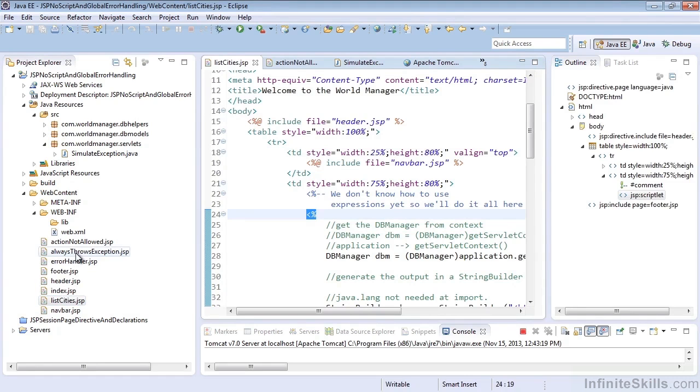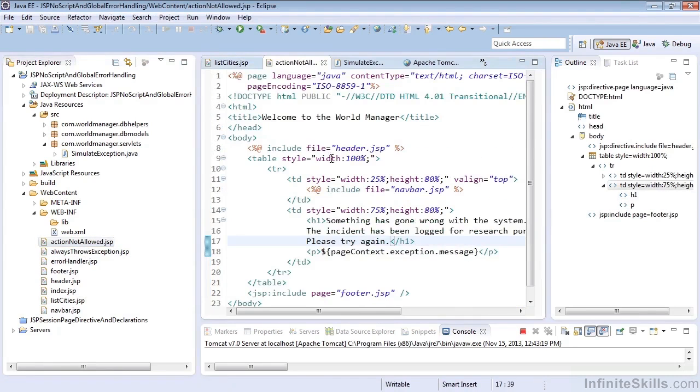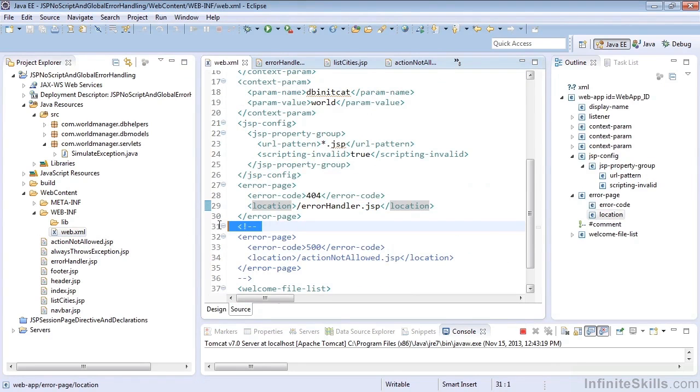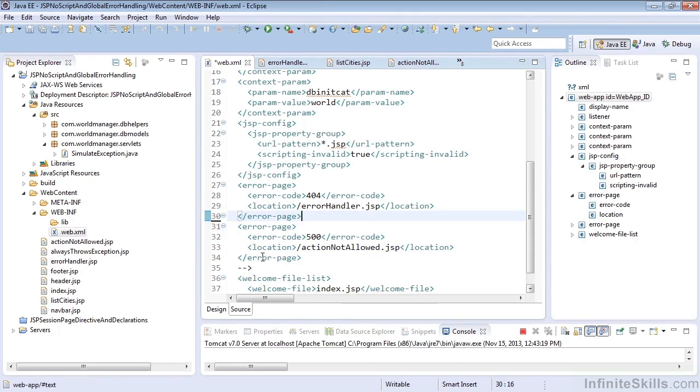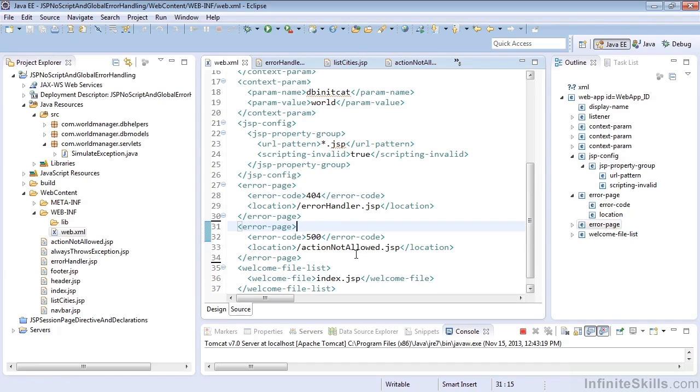But what we really wanted was our action not allowed page to print out this information. And it has the same exception message here in case we encounter an exception. So what we need to do is just turn that on in the WebXML file. So we're going to actually direct any error code 500s to the action not allowed page and print out the exception as well. Now here's the thing.